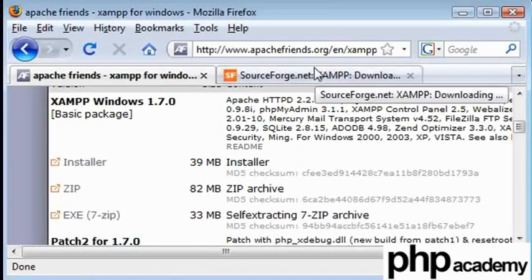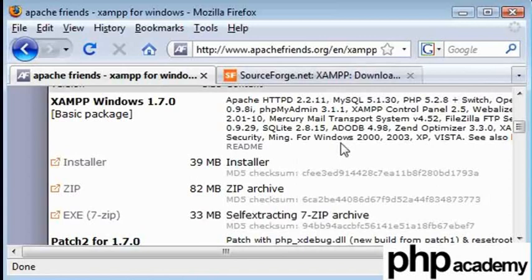What you need to do to get your server up and running with your PHP installation and your MySQL database is visit this website here. Go to apachefriends.org or just Google for XAMPP. It's spelled like this here, XAMPP, with a double P.